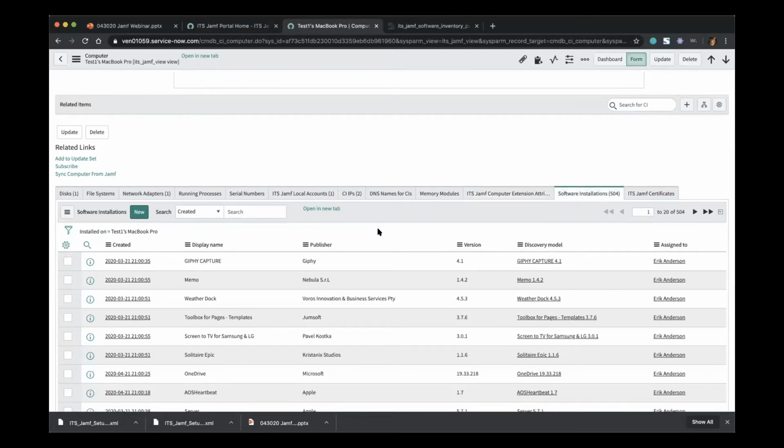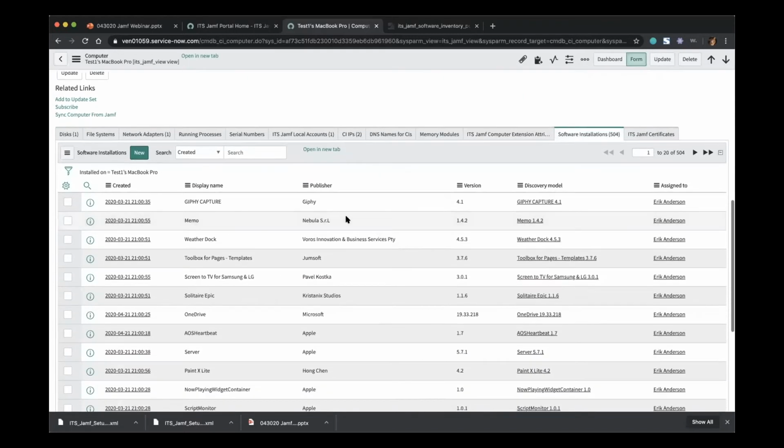And then here are the software installations. So as I mentioned, that software inventory policy and script that we deploy out to Jamf allows us to make sure that this publisher is filled in. If we were just strictly pulling from the API, my knowledge of the API is that you would only have this display name and then the version column available. So this publisher would be blank.